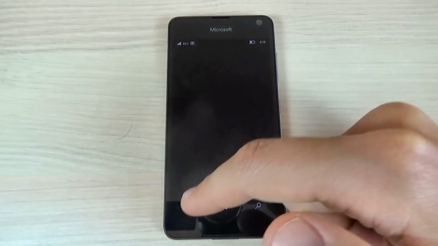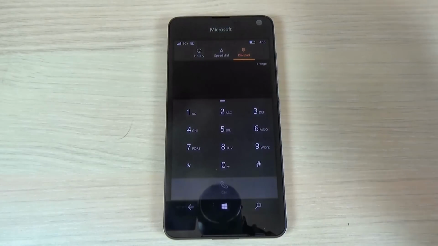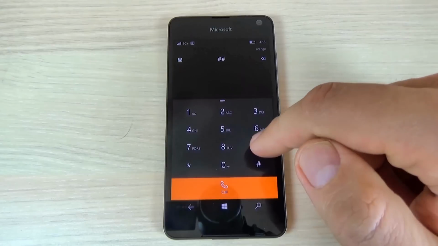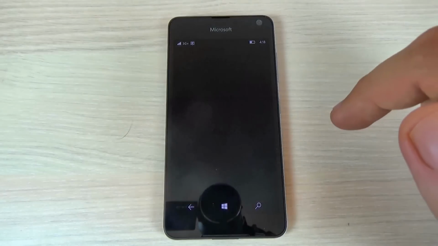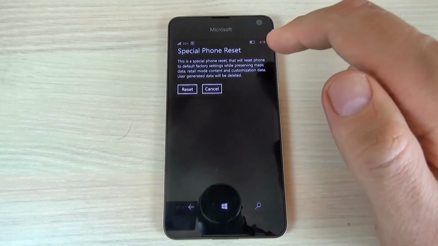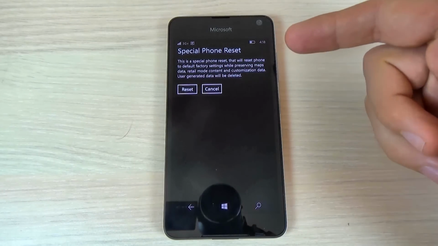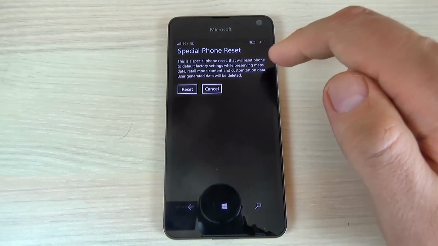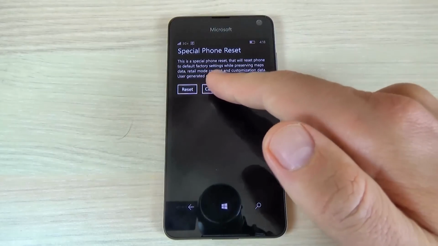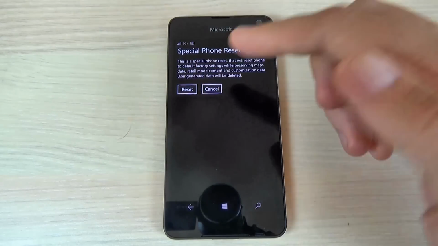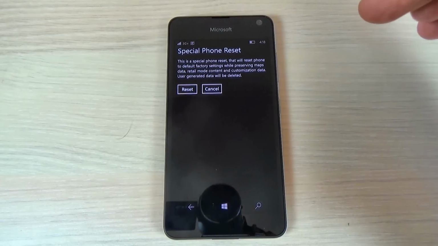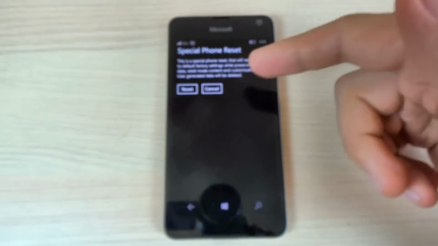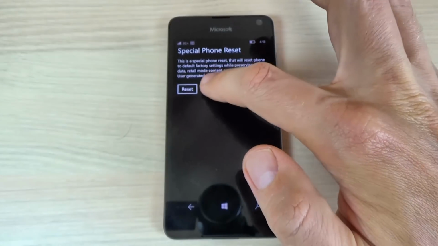Okay, now let's go back, and the last code that I want to show you is a special reset code, and for that just type *#777#. This is a special phone reset that will reset the phone to default factory settings while preserving maps data, retail mode content and customization data. And user generated data will be deleted. Okay, so for that just hit reset, and after a few minutes your phone will restart and your user data will be deleted. Okay, I will hit cancel.